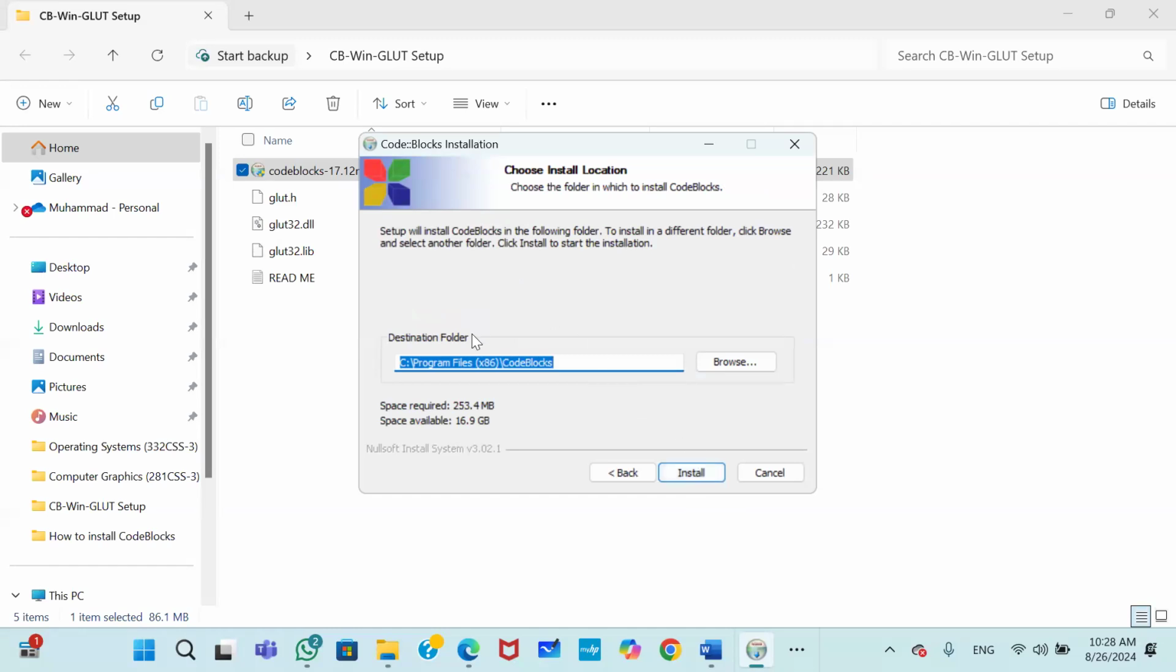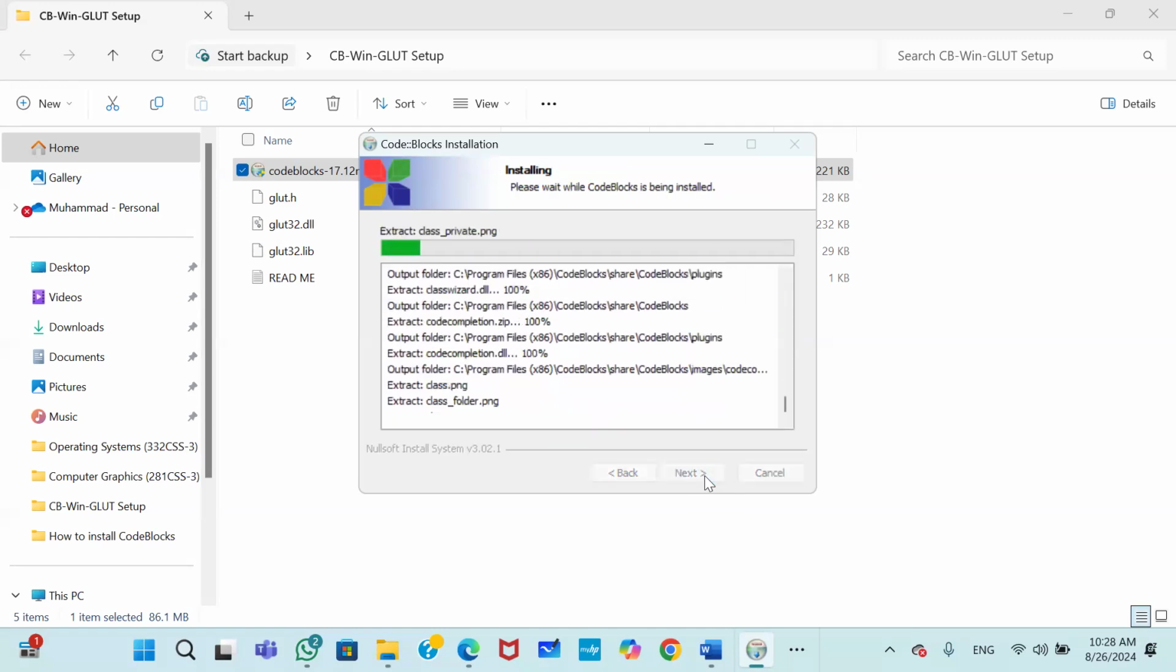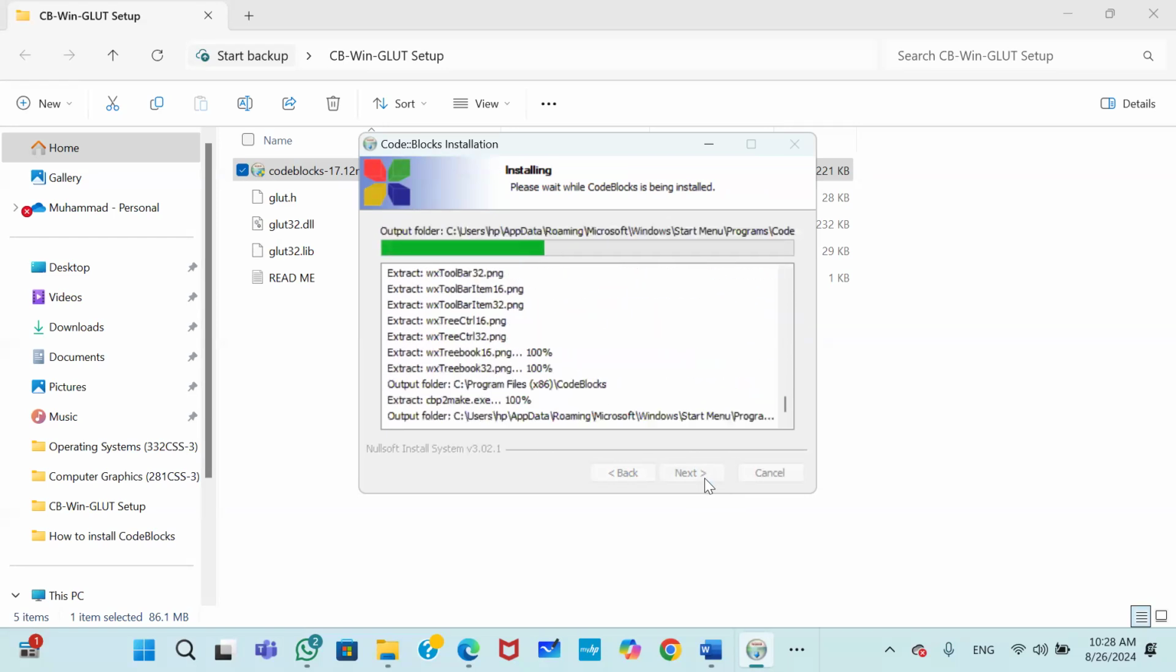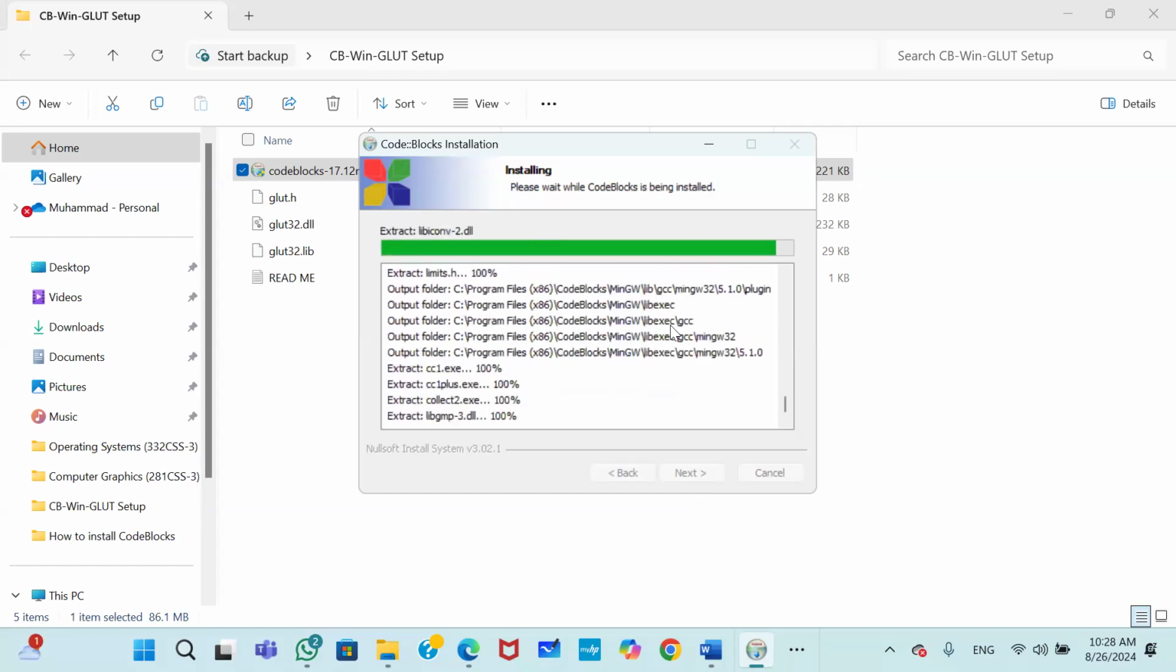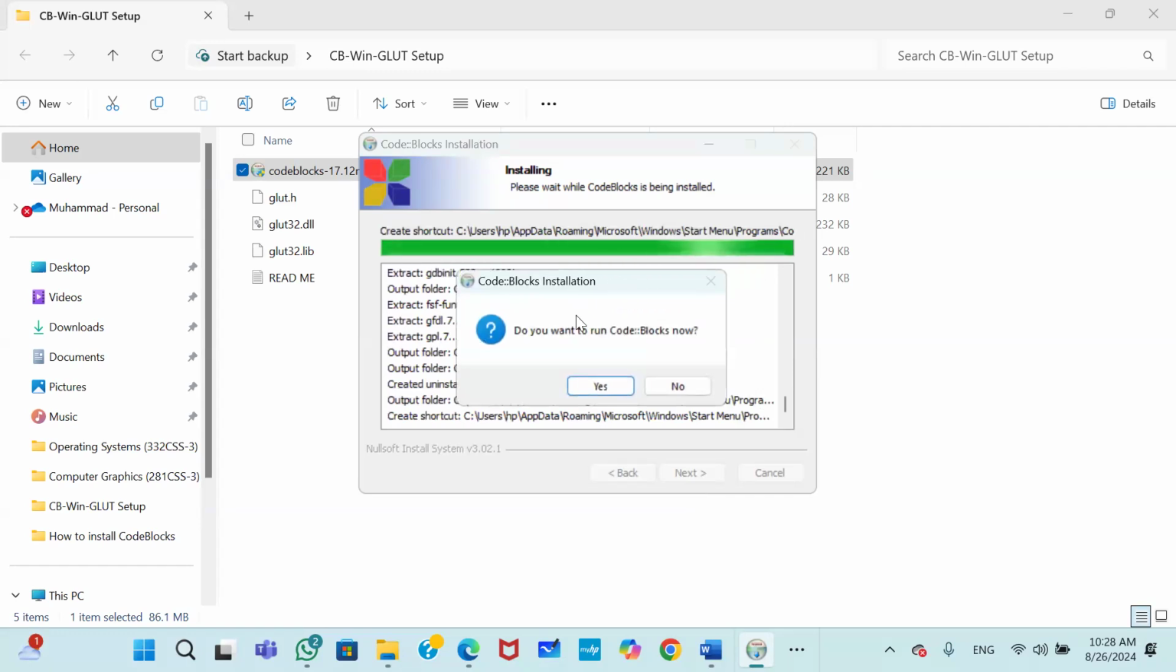Then comes the destination folder where we want to install CodeBlocks. If you do not have any good reason to change the folder, keep it as it is. It will be installed in C program files x86. We will click on install. It will take some time to install CodeBlocks on your Windows operating system. Now the installation of CodeBlocks is completed.